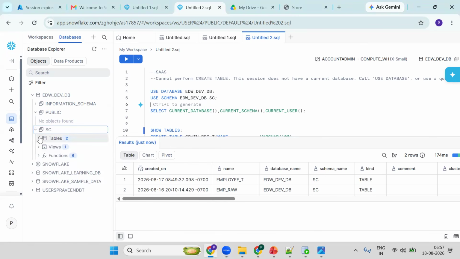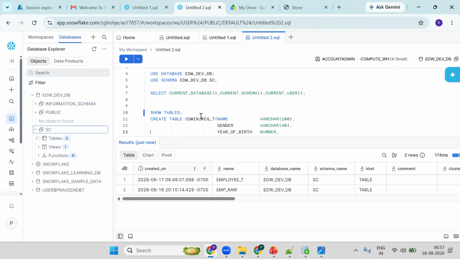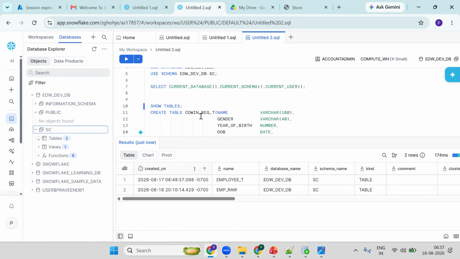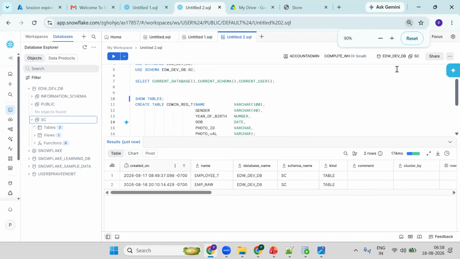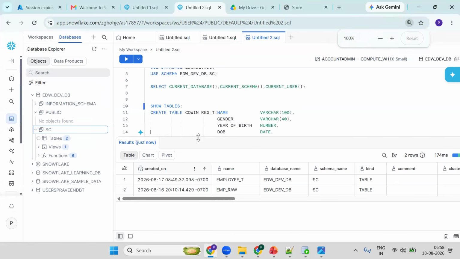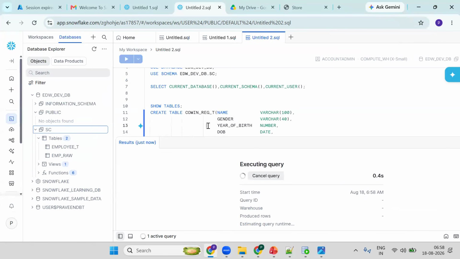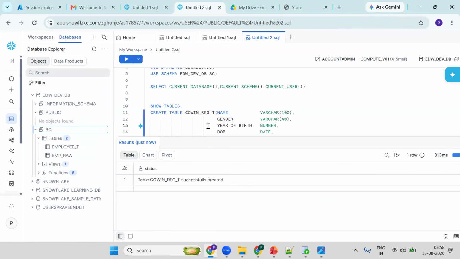So if you see tables, as of now, two tables are there: the employee table and the employee raw table. Now if I try to create a table, where exactly will it be created, in which database? ETW dev. If you see here, control minus. This is the database, this is the schema. When I try to execute, where exactly will my object be created? It will be created here. So three objects. Got it?